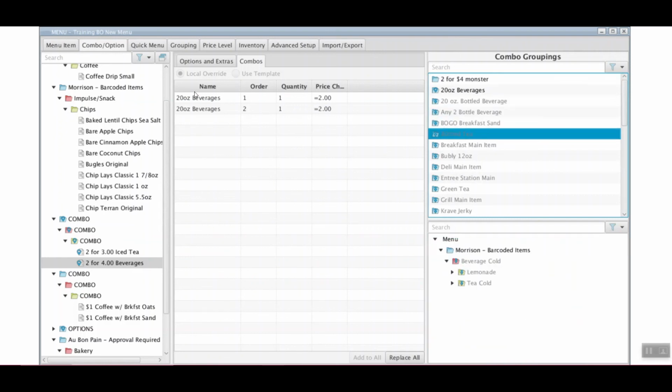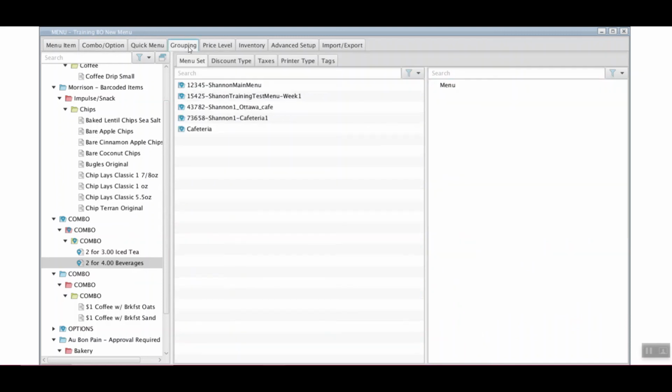So like I said, the last step is going to be to add your combo to your menu set. This is done from your grouping tab. From your grouping tab, select the menu set that you're working on. So I'm working on the Shannon Ottawa Cafe. Drag and drop the combo to add it to the menu set.